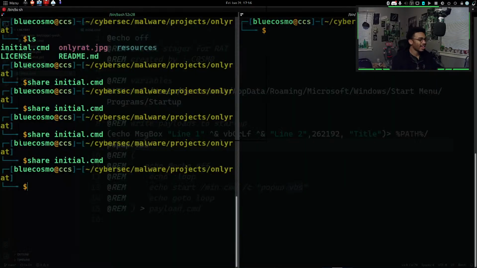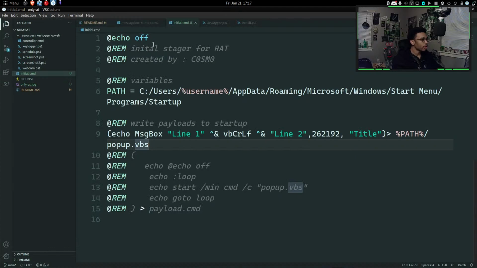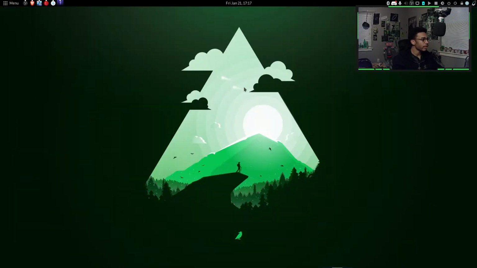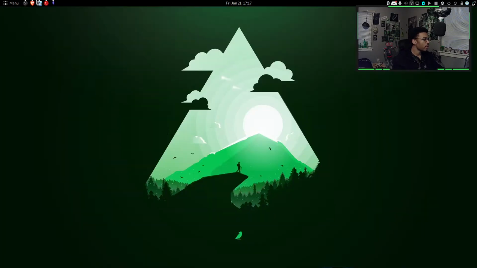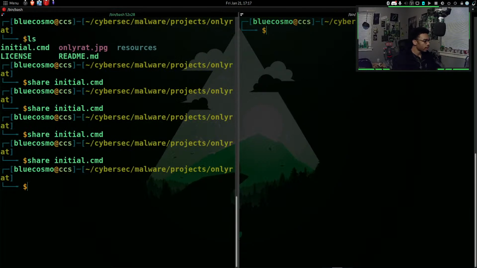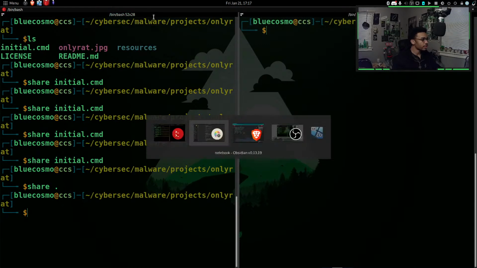Interesting. We probably should just develop this in our Windows environment. I don't know why I'm not just doing that. That's probably going to be a good idea. Let's do that. Let's start developing this in our Windows environment. Let's go ahead and minimize this. We can actually X out of this for now. Go ahead and share our only rat with our Windows computer.